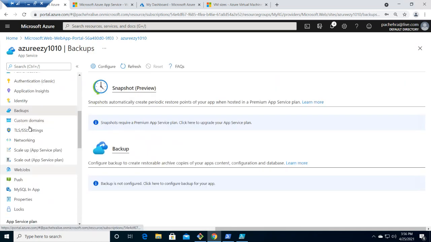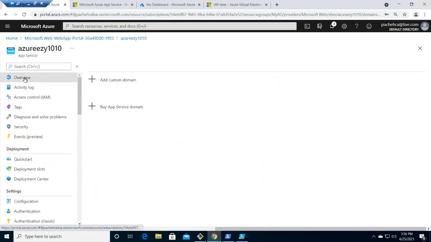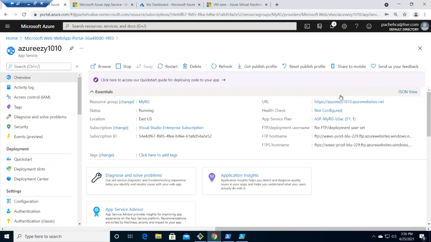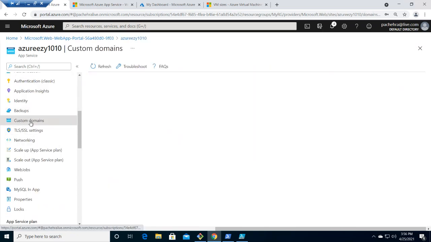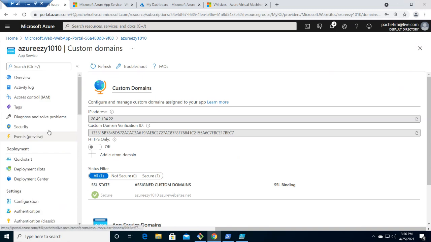These are for the backups and custom domains. If you want to configure your own domain, because right now, if you go to the overview, you'll find this is what the URL is, which doesn't suit everybody. Nobody is going to type the entire URL, right? Because what do you want? You want something like Amazon.com or MSN.com. So you can register your domain right here. You can add your custom domain, put in the TXT record, and it will show you your URL, not the default URL.